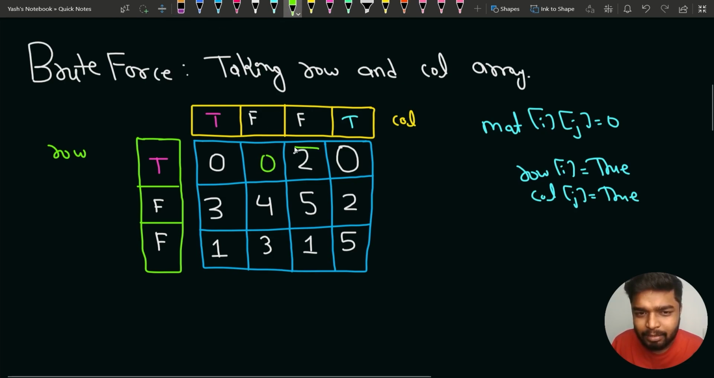And after that, I'll be at this element 2 here. Now for this element, the column is false, but the row is true. So I'll mark this as 0 also. Because if any of them is true, then I need to mark the element as 0. If either the row is true or the column is true, then this means that I need to mark that element as 0. Now after that, when I come across this element, row and column both are true. So this will be marked as 0. Already it was 0.